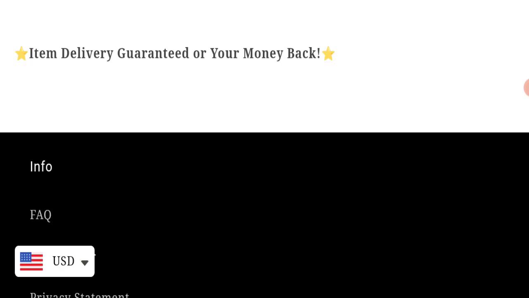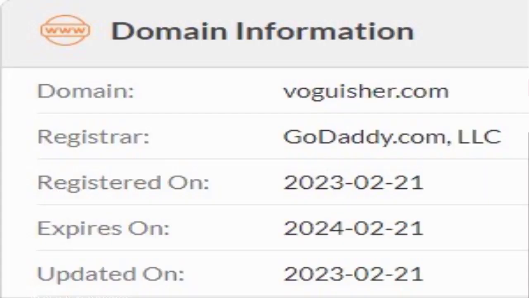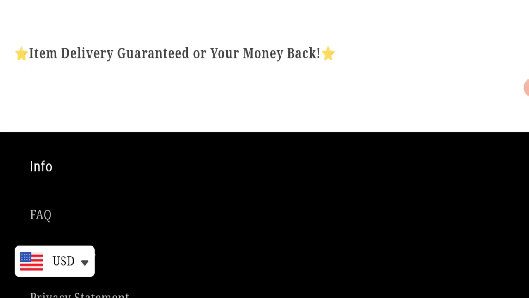Now we will talk about the legitimacy factors with the help of which you can judge whether this website is a legit website or a scam website. This website is secured by the HTTPS protocol and SSL integration to keep the details and transactions safe, which is a good sign of this website. And this website was registered on 21st of February 2023 and it will expire on 21st of February 2024, which means that this website is very young, so that is a negative sign of this website.